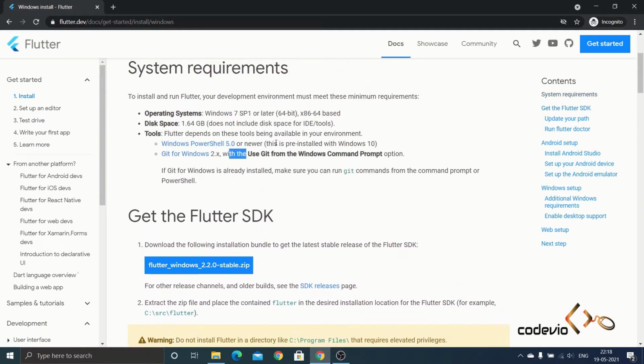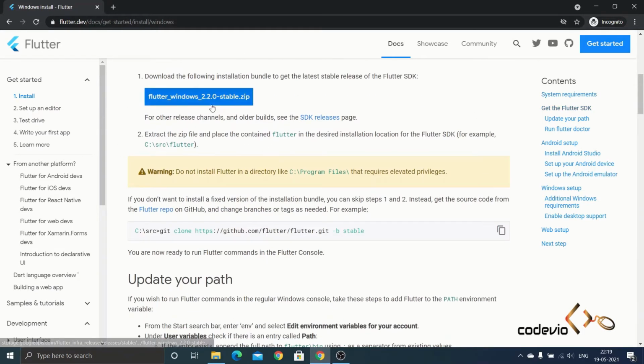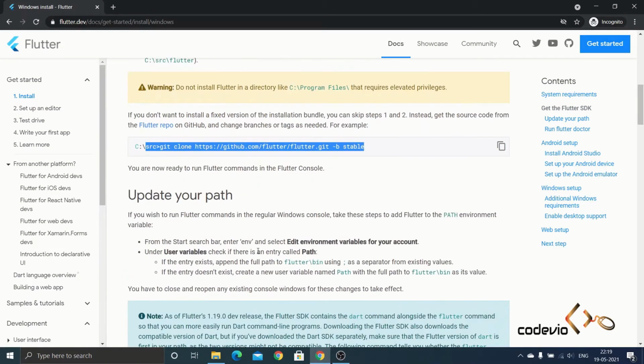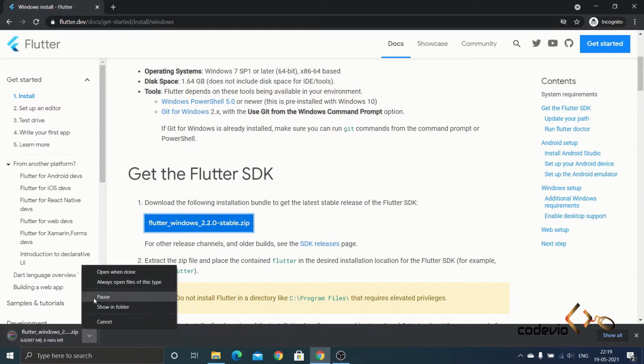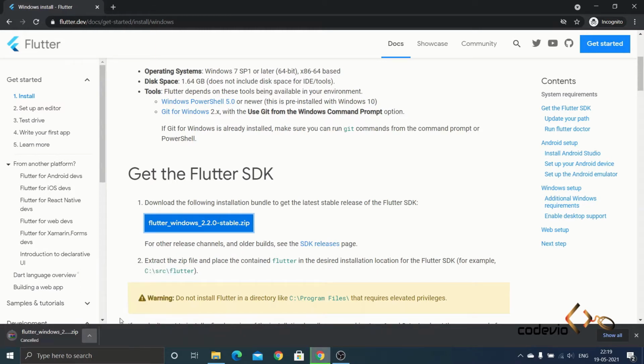Next, we need the Flutter SDK to continue. We have two ways to install the Flutter SDK. The first option is to download the zip file or clone the GitHub repository. So I'm going to click the Flutter SDK zip file. When I click, the download starts, I'm going to cancel it because I have already downloaded one, and I'm going to show the zip file.